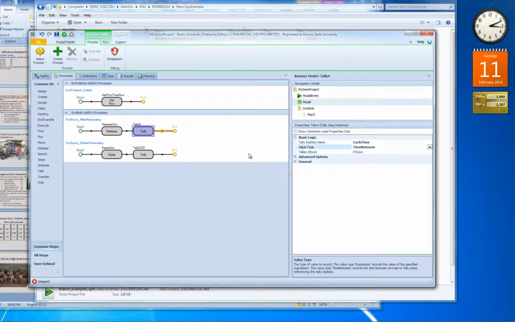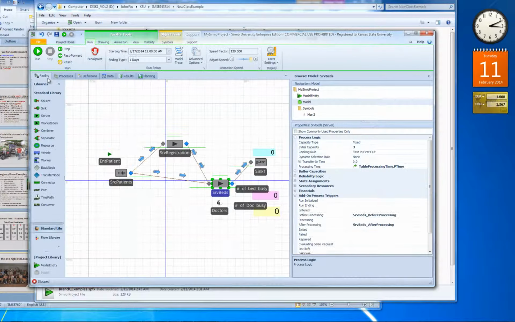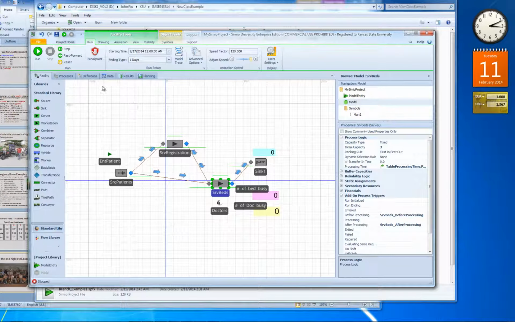So the time between tally basically calculates the time between two consecutive entities passing through this logic, which means how long it takes to produce the next product. Or here, the next patient. Take care of the next patient. So we're done with this. So let's run real quick, see how the results showed up.